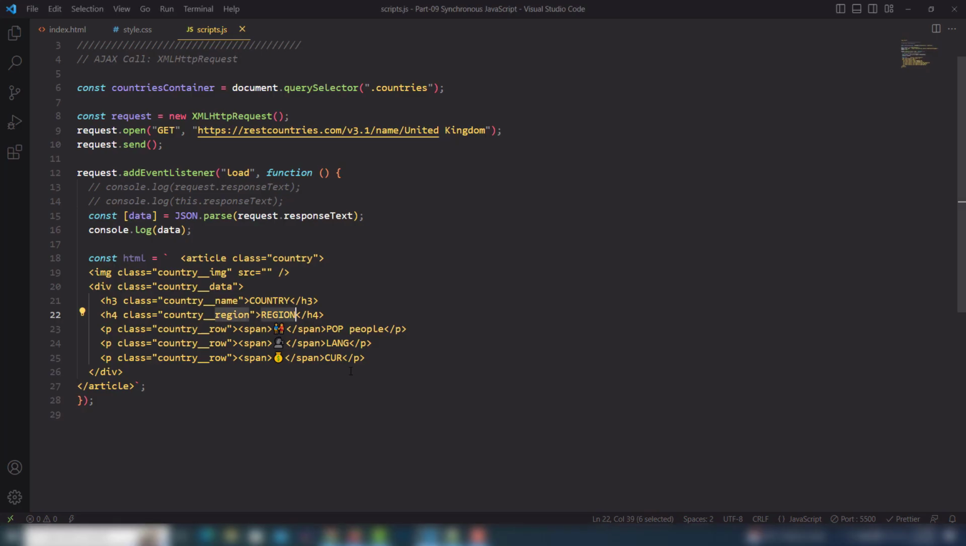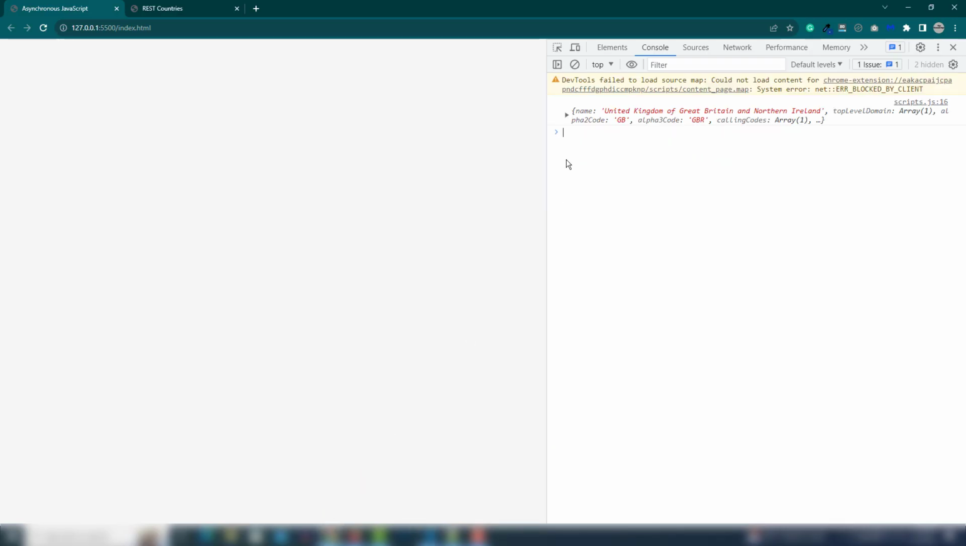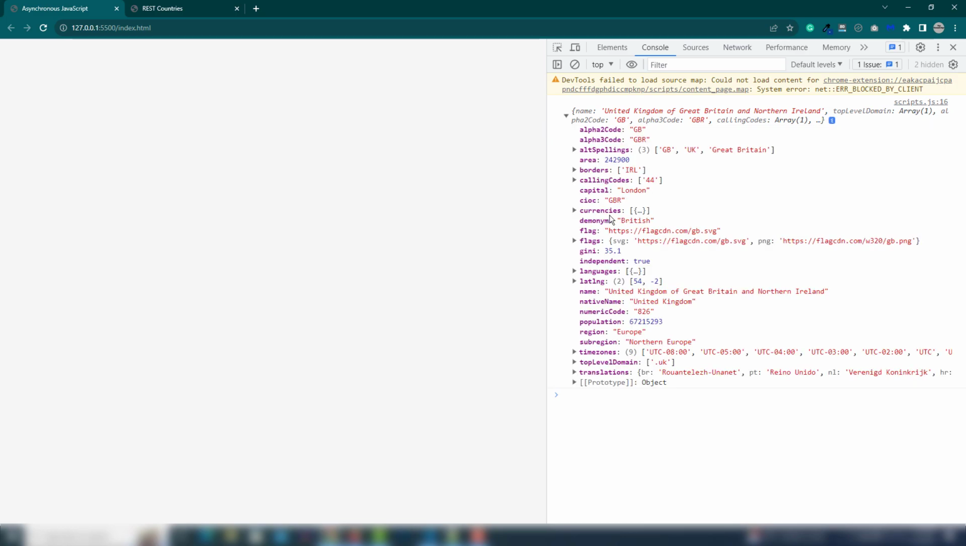But I will change the version like this one. I changed the version too, because the latest version has a lot of new things. This is the previous version of the API. Inside there is a flag, so you can use the flag, then you will get the image right now, as you can see. And you can use name, you will get the country name like United Kingdom of Great Britain, and so on and so forth.